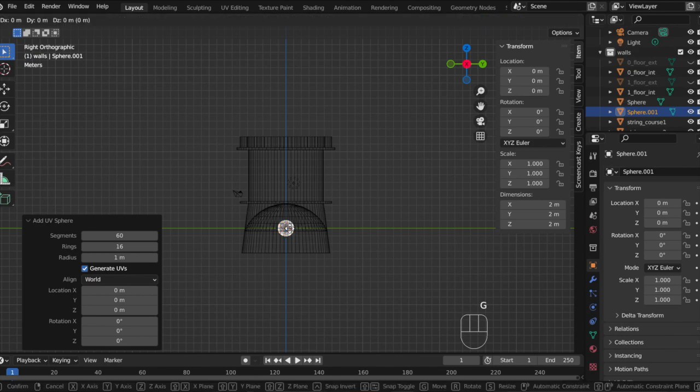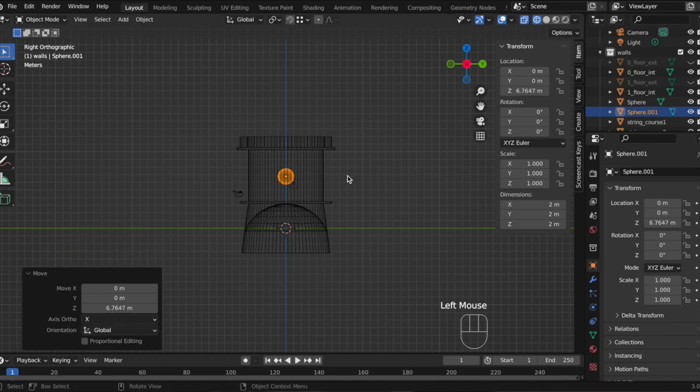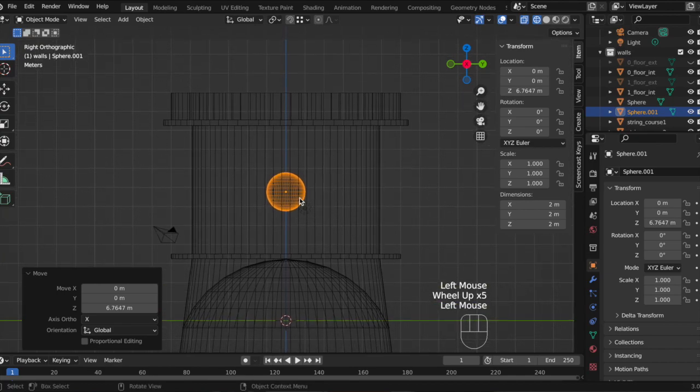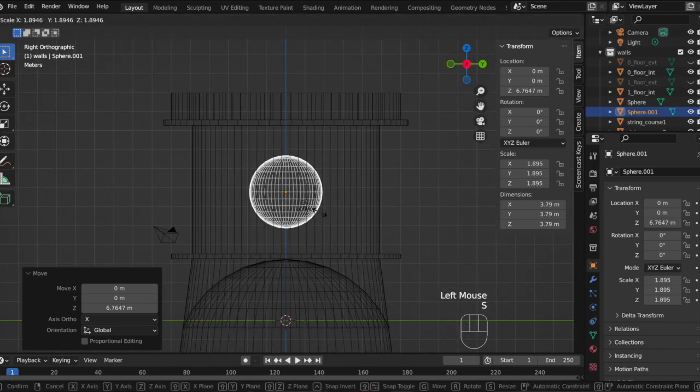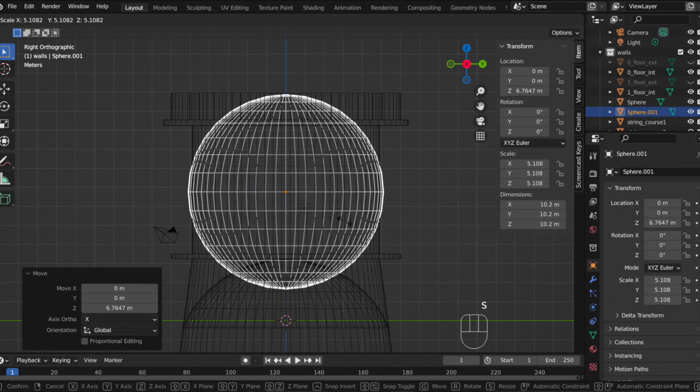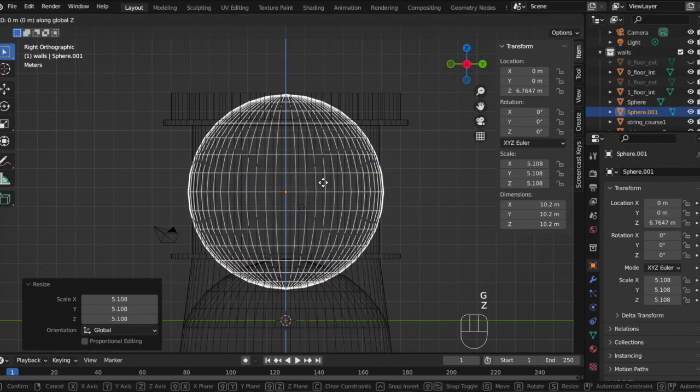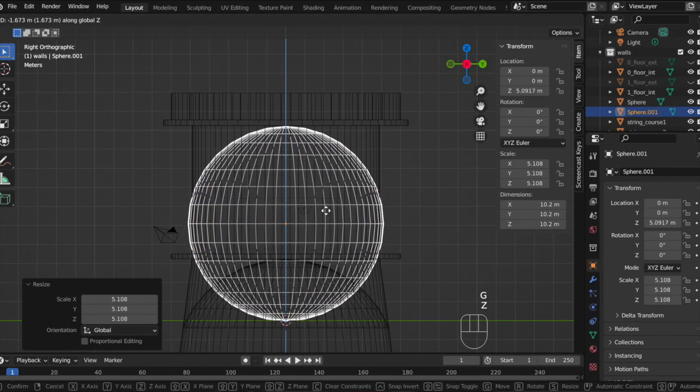We move it with GZ along the Z-axis, placing it in the center of our inner walls. With S, we go to enlarge it until it is tangent to the walls of the tower. So, GC.